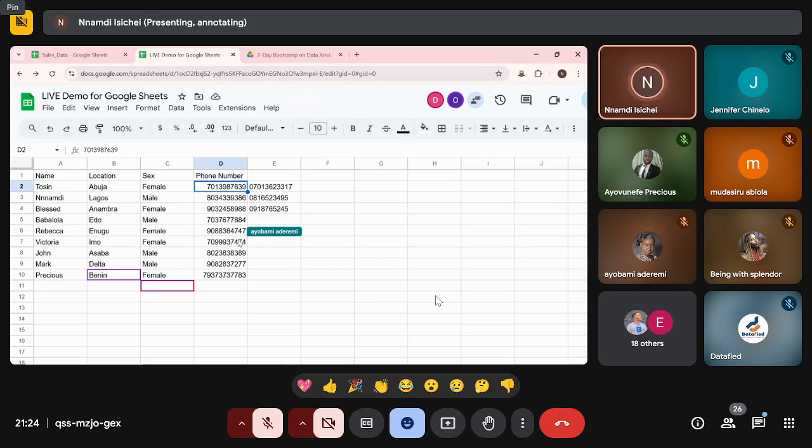1, 2, 3, 4, 5. Okay, it's 10 digits now. Okay, so I have reduced all these numbers to 10 digits. Now watch the other method.